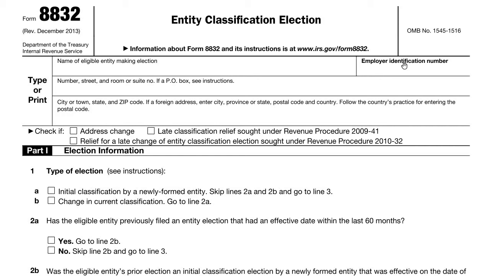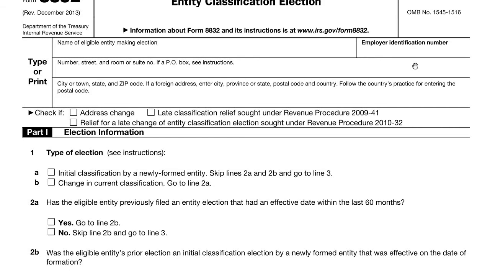If you just file the form with the name of the entity and the address and everything else, the IRS will not accept it. So in cases where you might need to file this for a foreign company, the foreign company is going to have to get an EIN first. They need the EIN in order to make this filing. Otherwise, like I said, the IRS is just going to return it.